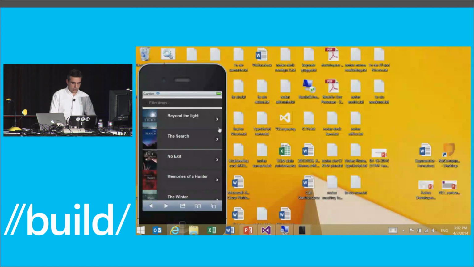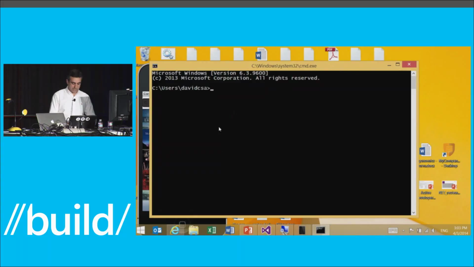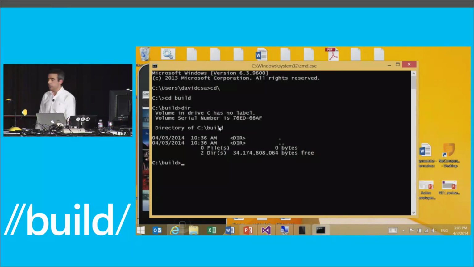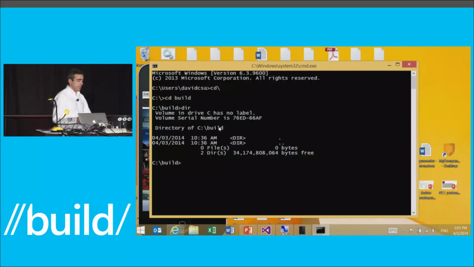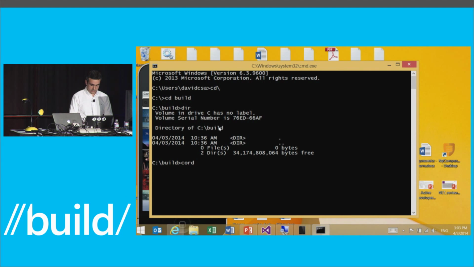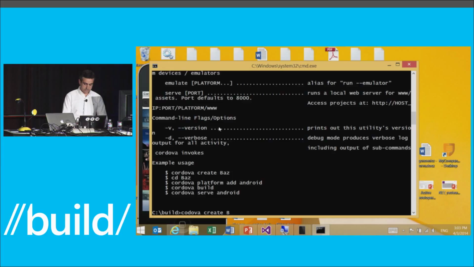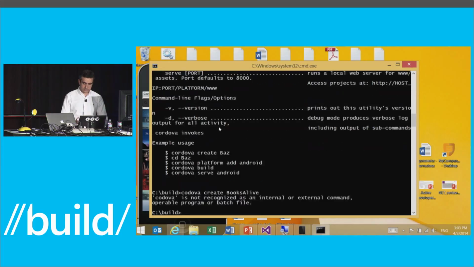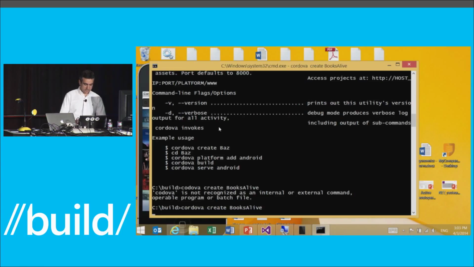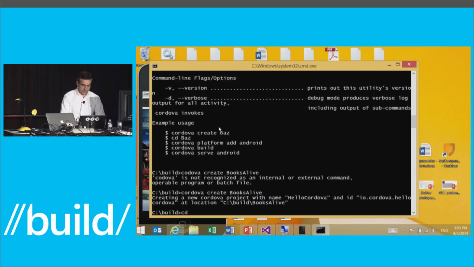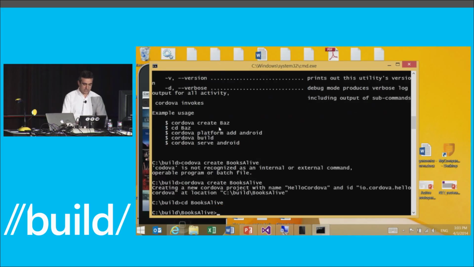So Cordova is a command line tool. So you can go in here. Let me go to, I think I have an empty folder in here. So this is an empty folder. So with Cordova, what I can do, and let me just fire it up so you can see it, Cordova. So you can create an app. You can say Cordova create BooksAlive. There you go.